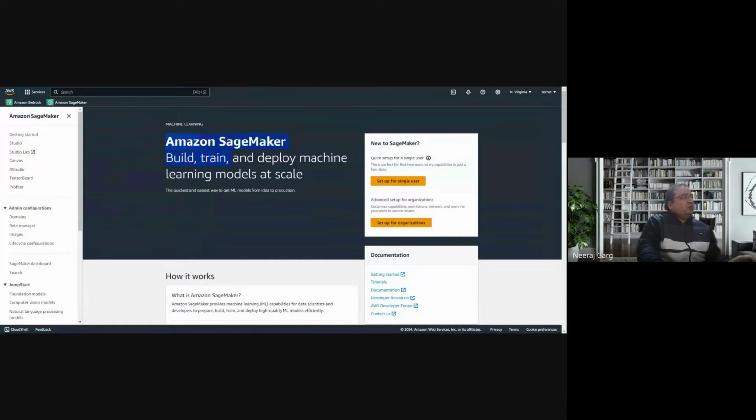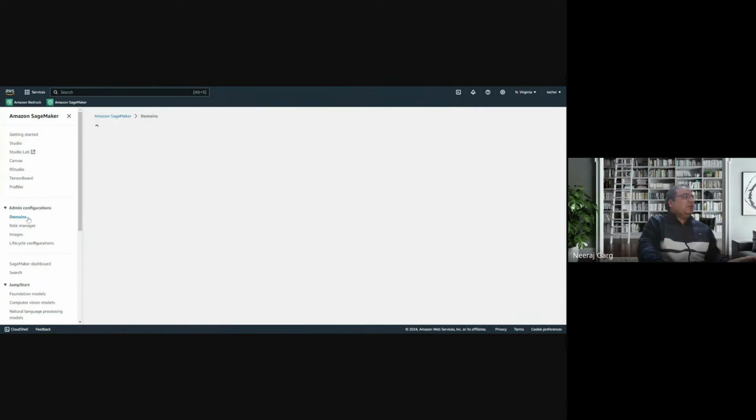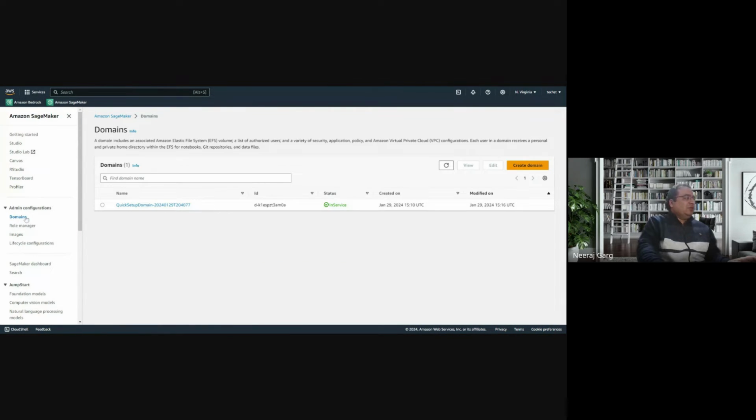In order to do this workshop, which I just showed you, I have pinged you the link also. You will have to create a SageMaker domain. When I click on Domain on the left-hand side, here I have one domain created, but you will have to create a new domain. Without a domain in SageMaker, we cannot do anything. That is one thing you must be aware of.